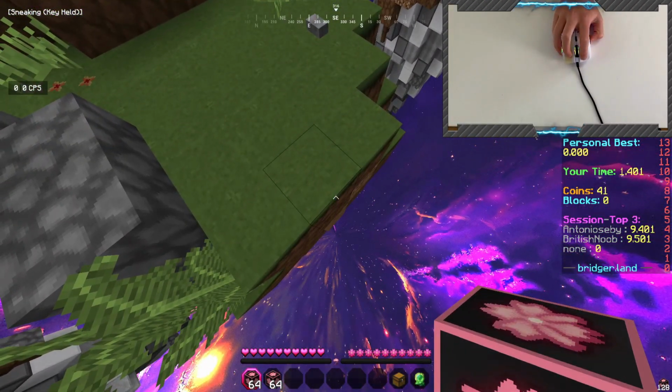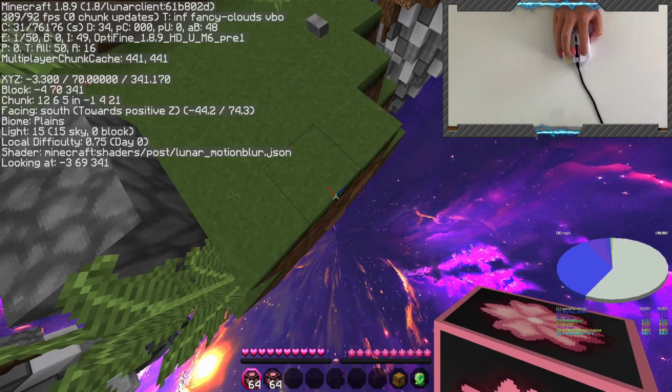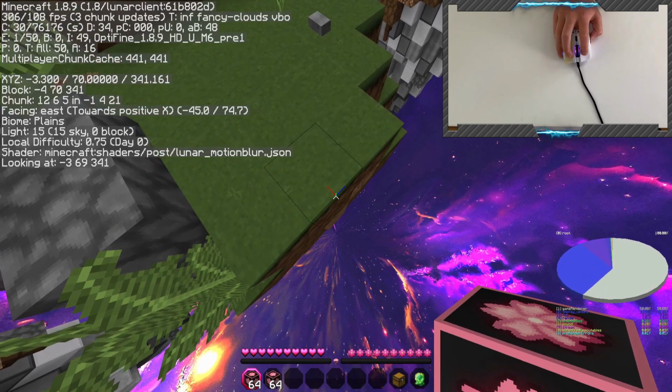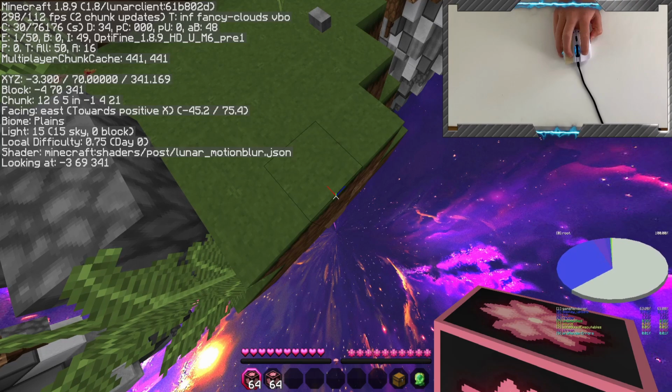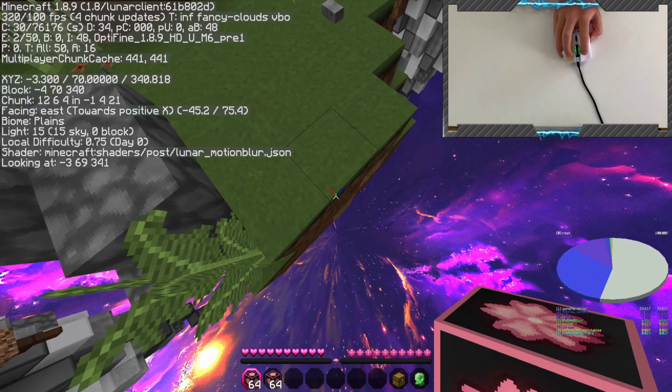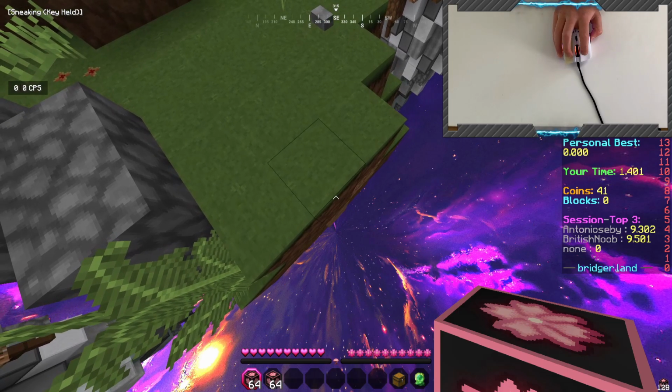Basically, you want to aim. If you pull up F3, it depends on which direction you're facing, but you kind of want to aim at negative 45, 45, and 75.5. That's kind of where you want to aim. And you also don't want to move your aim when you're going.